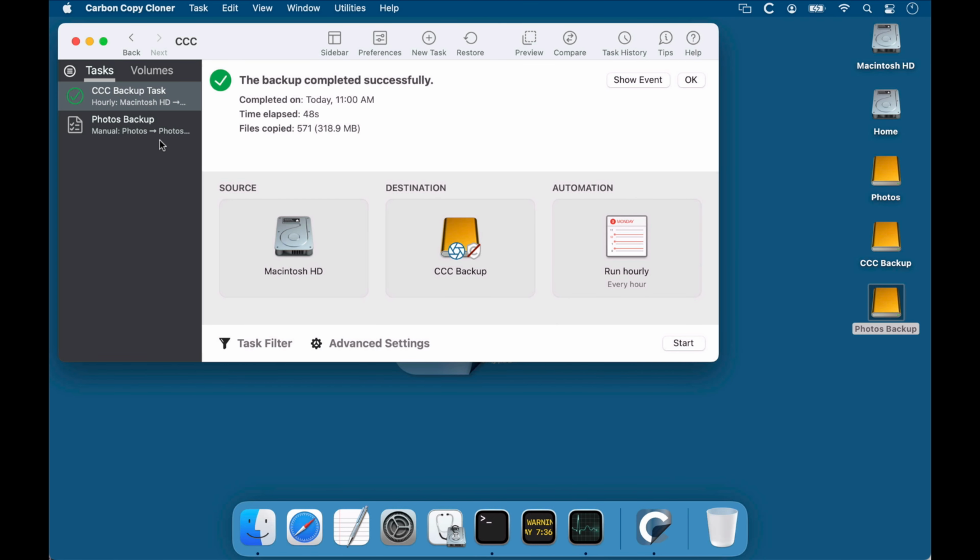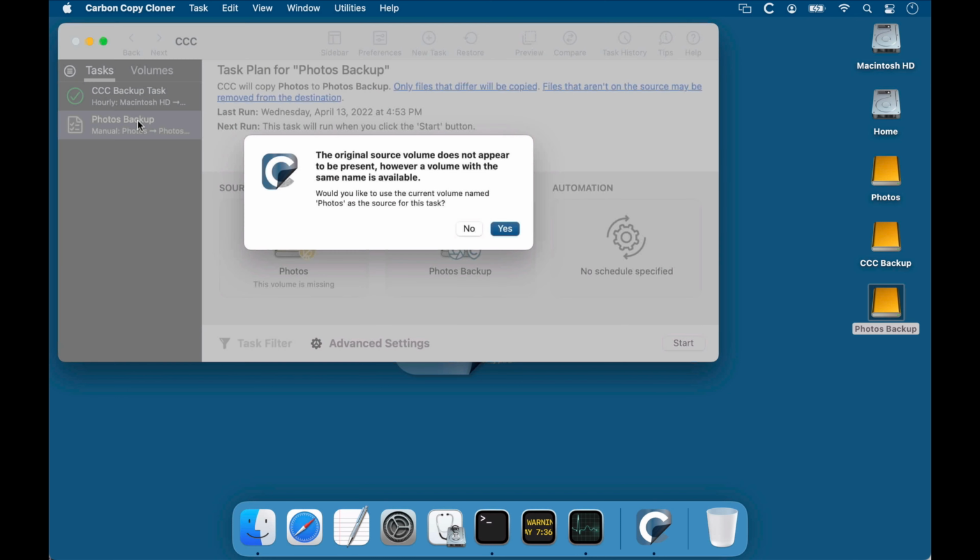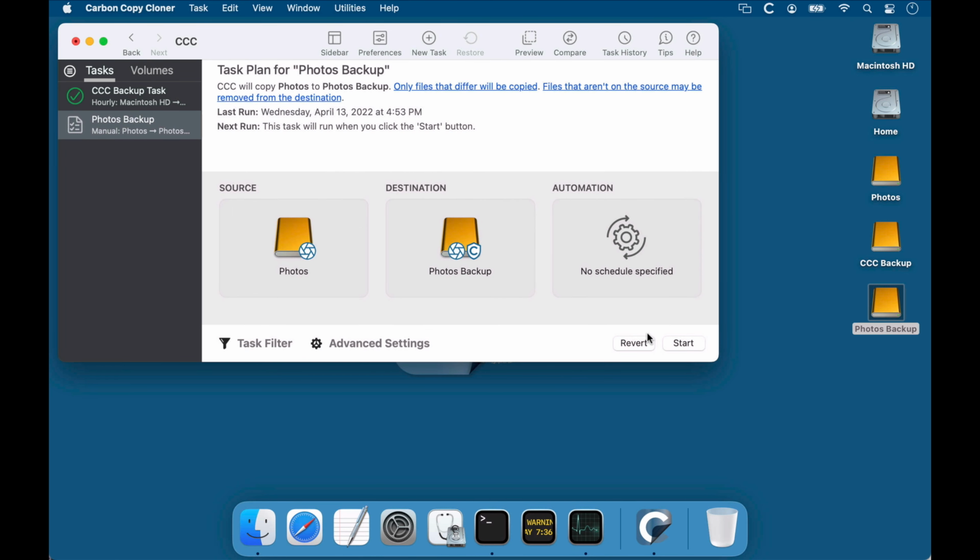And I also want to go back to my Photos backup task and configure it to start backing up that new Photos volume. When you select that task, CCC is going to notice, hey, there's another volume named Photos. Do you want to use that as the source for this task? And that is the correct source, so we'll choose yes and save the task, and now that task is configured to back up the new Photos volume to that same Photos backup disk.